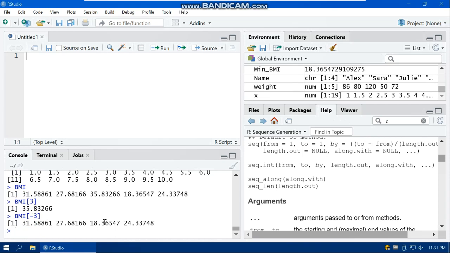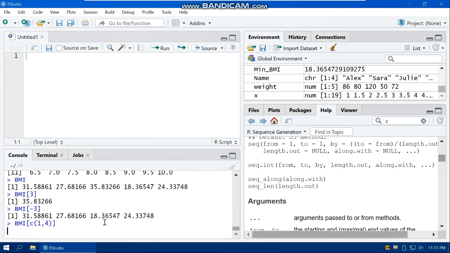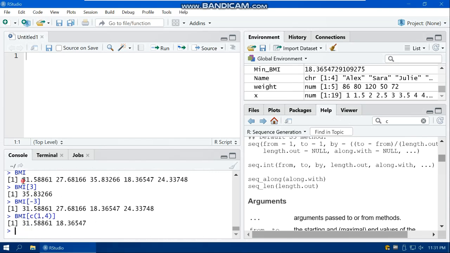So all but this value. Or I want to have the BMI of the first person and person number 4. It's more than 1, so I have to use the C command. So C of person number 1 and person number 4, and I want to select the BMI for it, and this is for subsetting the data. BMI for person number 1 and 4.